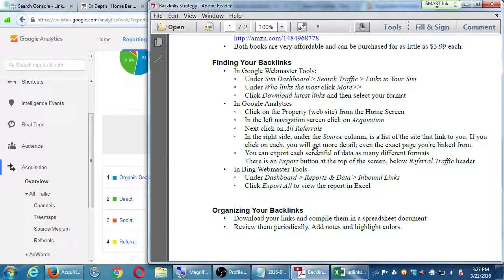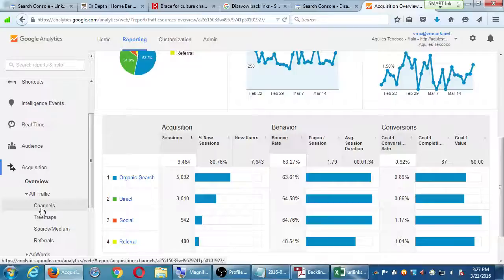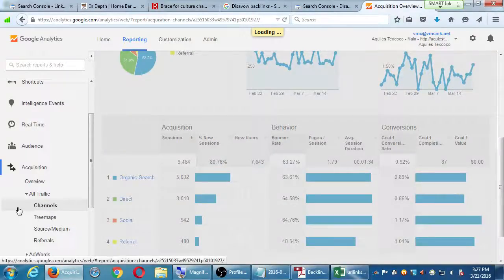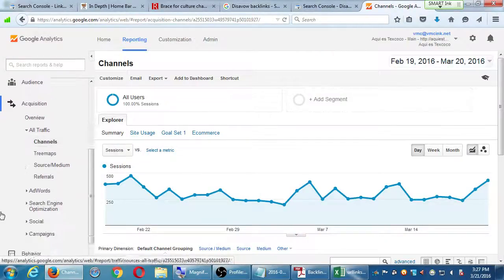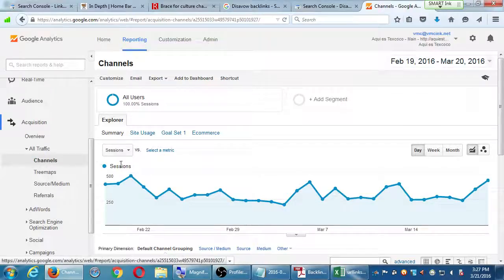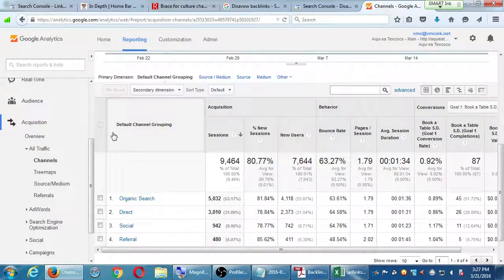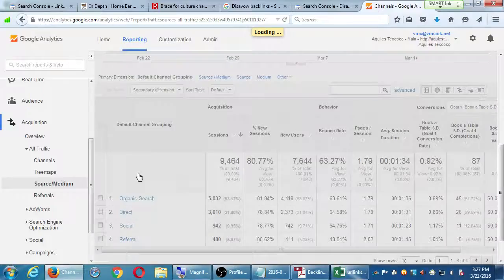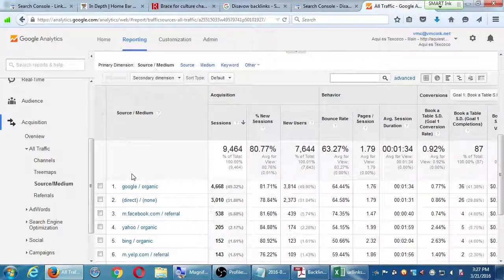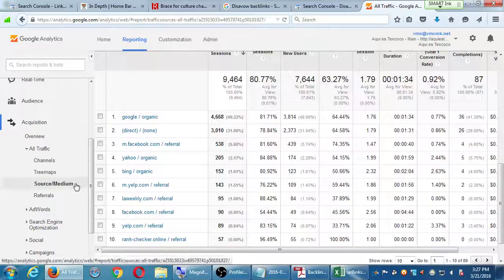All traffic, source, channels. Sorry about that, I need to update that, but it's under all traffic right there, channels, just different words for the same thing. Source. So here we go. Acquisition, all traffic, source. Number one is from Google, number two is directly typing it, number three, Facebook.